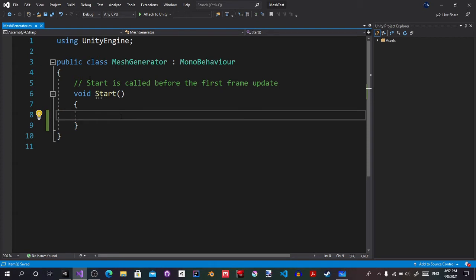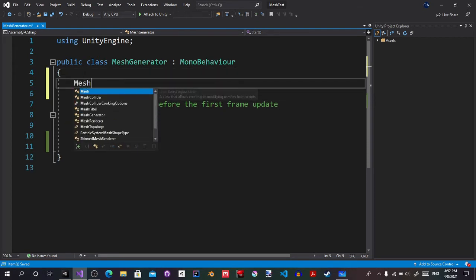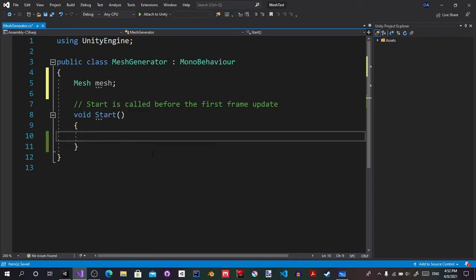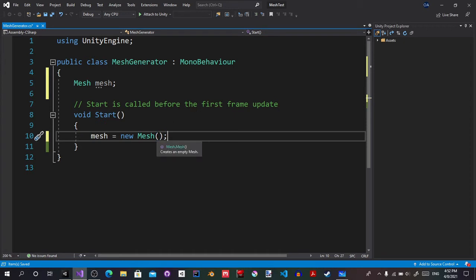So let's start by creating a new mesh, which is just creating a new instance of the Mesh class. Now we'll assign this to mesh equal new Mesh. So now first step complete. We made a new mesh.